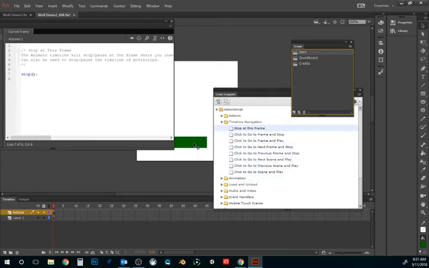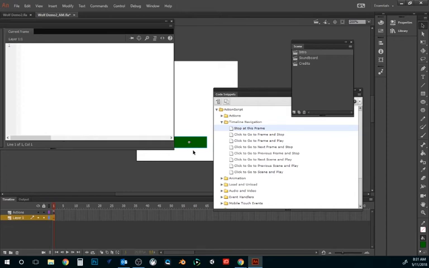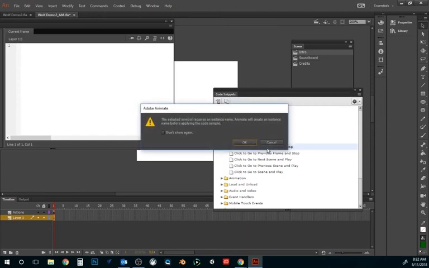So we could select our button. That's important because we want the action to apply on the button, not just in general. So if we then select go to next scene and play. I was actually using go to scene, because then you can specify exactly which scene, but as long as you have them ordered properly, that should work fine. All right, so let's double click this.